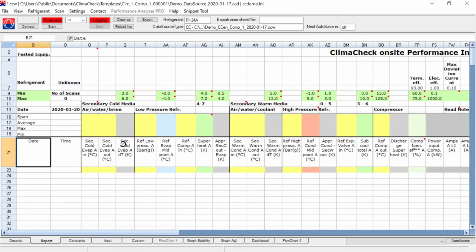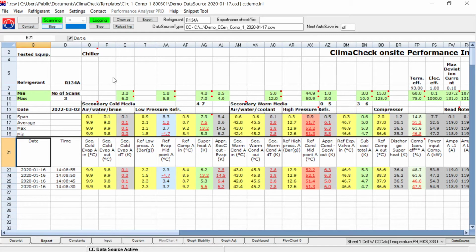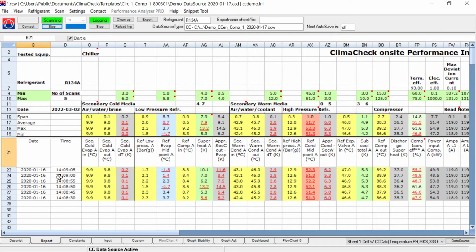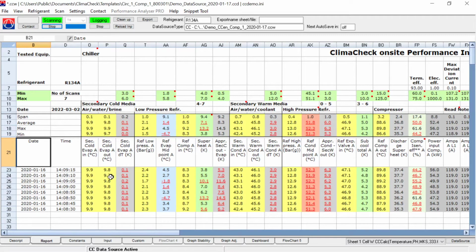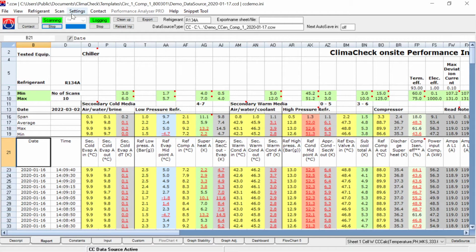Next, we've got the report, and this is showing the data in tabular form. Now in ClimaCheck Demo software, we are using previously measured data, and to get the data, I will click on Start, and the data will start filling in. Now when we actually do a measurement, you will see that the data fills in every 5 seconds or every 60 seconds, depending on what you've chosen in here. I will stop the measurement.